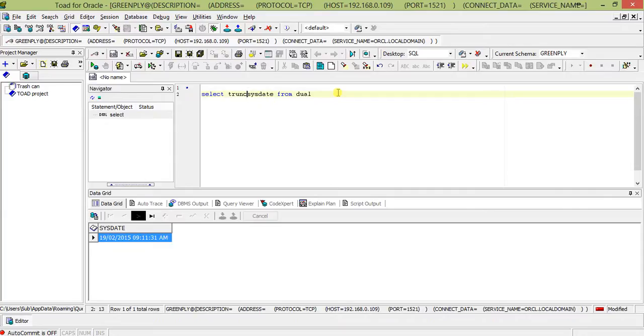Now see what trunc does. Whenever we put a trunc, it truncates the time portion and gives me only the date portion. Okay. Now the third one is add_months. So what exactly does add_months do? Whenever you put a certain date and put a number of months in integer value, it adds the number of months to the date and gives the resultant date with the added months.